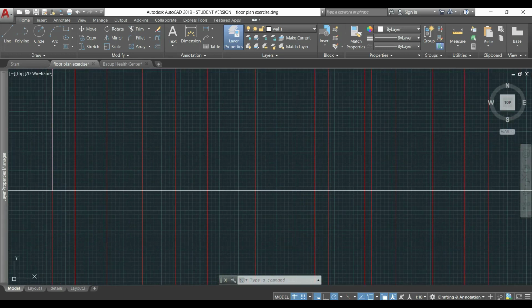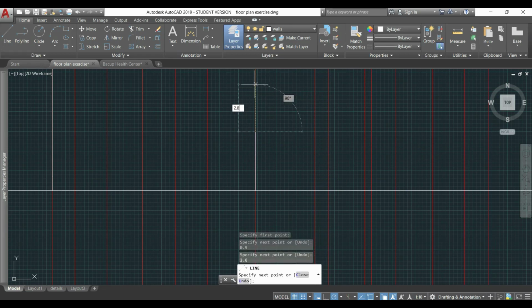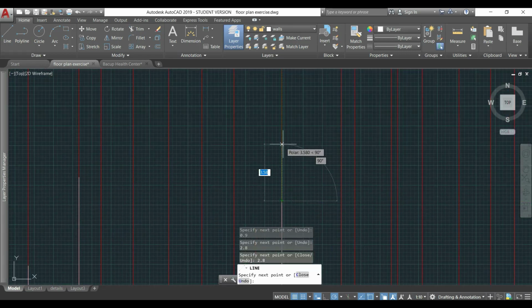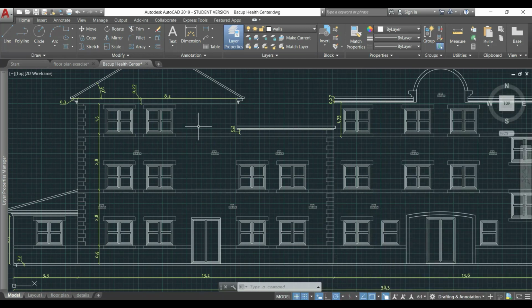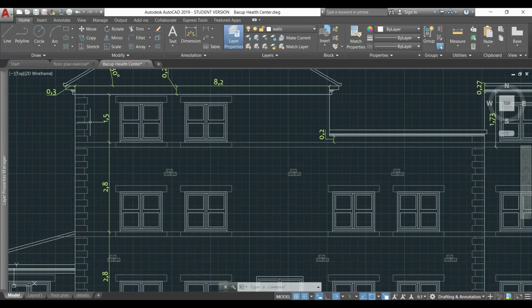I activate the command line and draw 4 vertical lines with the distances I showed you before: 0.9, 2.8, 2.8 again, and finally 0.2. Then I have to draw the lines at the top. I'm going to start with this one, and then I can draw the both remaining ones.